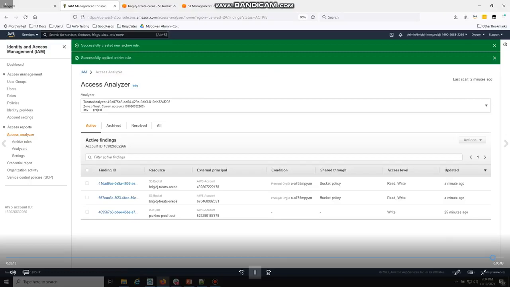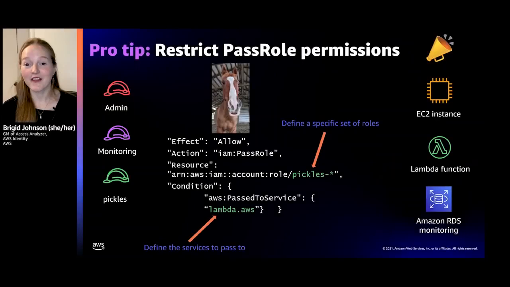And that's Access Analyzer. So now that you've looked at your public and cross account access, you want to look at your pass role permissions. So with this policy, it is pretty scoped down. But let's imagine that I took this policy off and I replaced it with something else. And I just said, hey, Pickles, you are allowed to pass role any roles to anywhere, right?